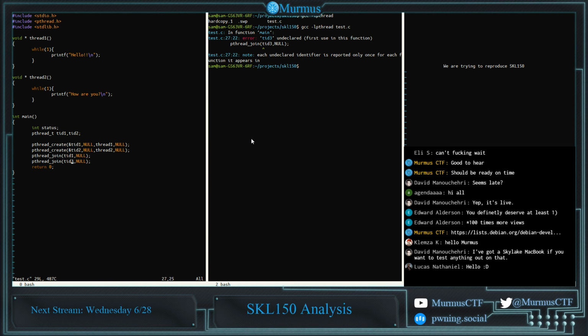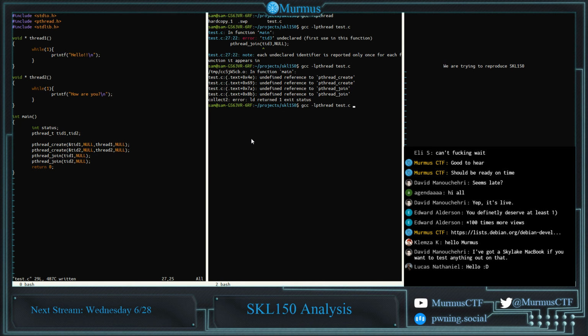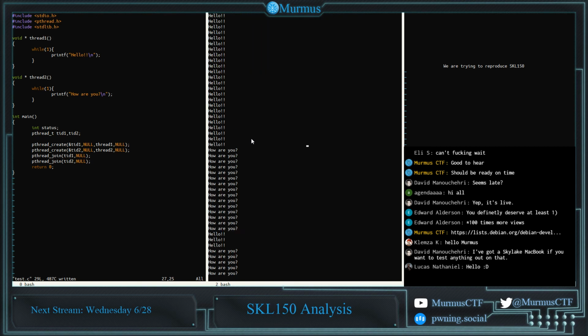Yep. That is the downside to using both screen and... gcc -lpthread. Okay. I don't understand how threads work at all, do I? Oh, they're both looping. Okay, that makes sense. Yes, I have two threads. They're both infinitely looping. We have stuff that happens. Awesome.